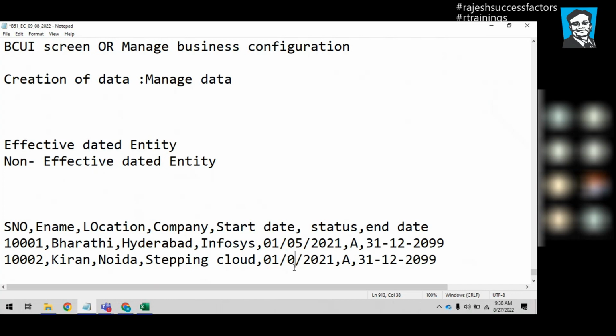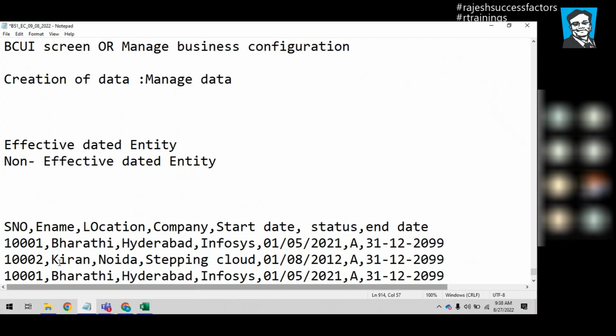let's give some date. Let's say he's working for this company from 2012. Exactly. Let's enter one more record, 3, and not Bharati. Let's give some other name. Let's give Thirumangal.